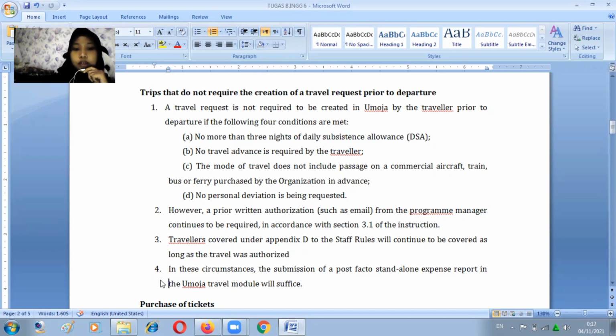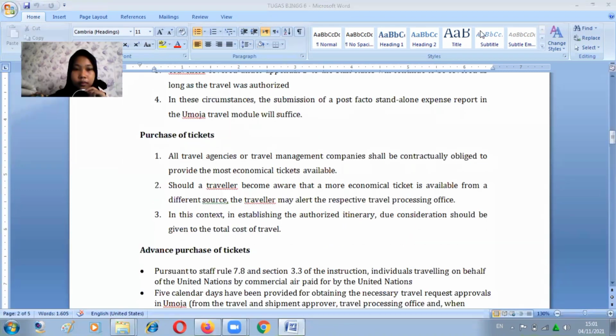3. Travelers covered under Appendix D to the Staff Rules will continue to be covered as long as travel was authorized. 4. In these circumstances, the submission of a post facto stand-alone expense report in the Umoja travel module will suffice. Purchase of tickets. 1.